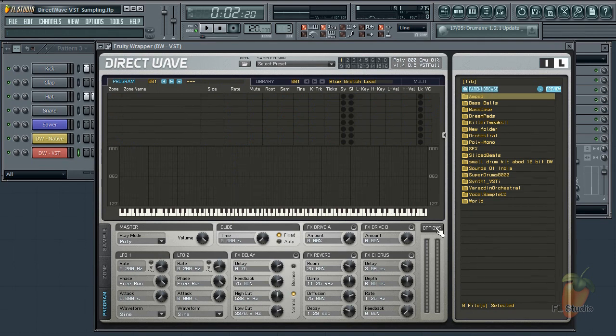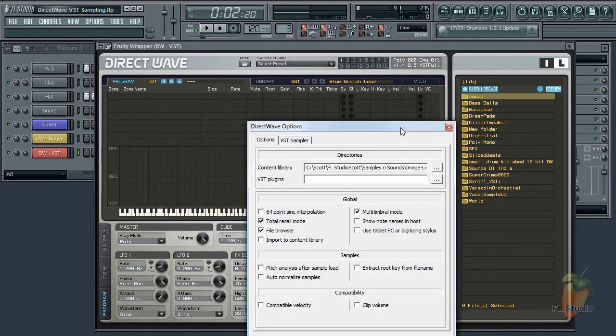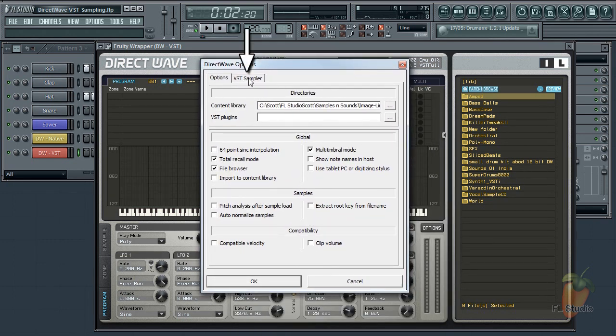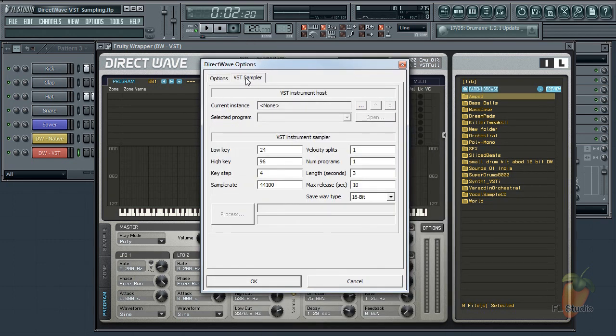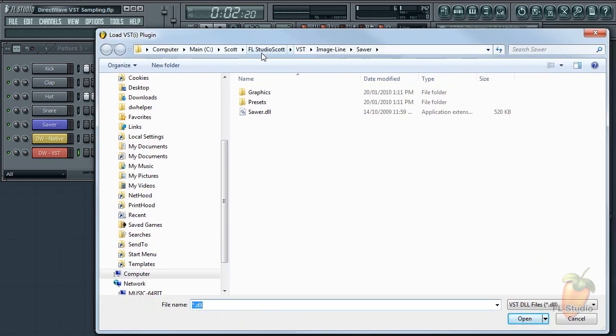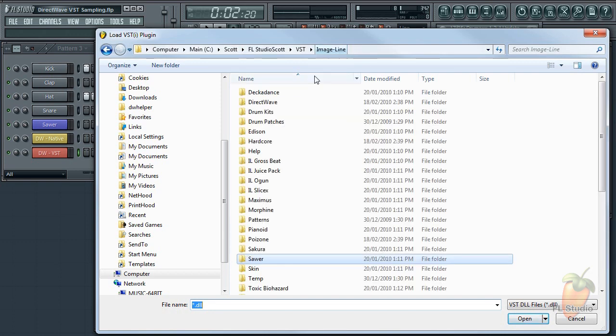Okay, so to start, click on the options, and then on the VST sampler tab. Next, load the VST plugin inside DirectWave. Yes, it acts like a host and takes control over the plugin. Click on the Load Plugin button with the three dots and browse to your VST Plugins DLL. So before you start, make sure you know where your VSTs are saved.